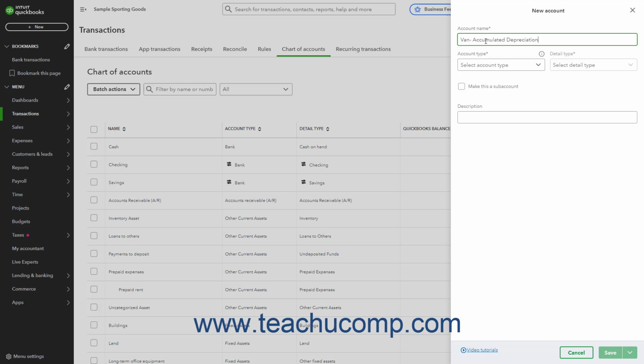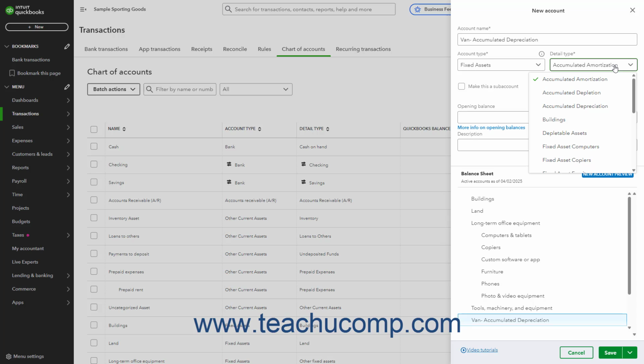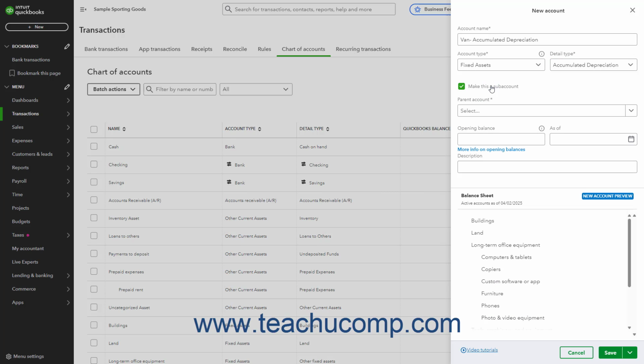Since a subaccount must be of the same type of account as its parent account, select the Fixed Assets choice from the Account Type dropdown. Since this account tracks the accumulated depreciation of its parent account, select the Accumulated Depreciation choice from the Detail Type dropdown. To then make this account an Accumulated Depreciation subaccount, check the Make This a Subaccount checkbox, and then select its Parent Fixed Assets account from the Parent Account dropdown.